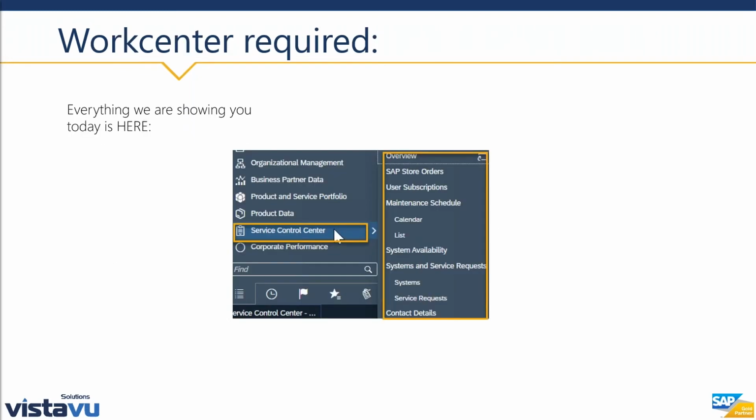Everything we're going to show you today is inside this one work center. Because of the nature of the Service Control Center exposing URLs and things like that, I've decided to do this presentation just in PowerPoint. I've given you all the information you need, but this allowed me to blur out some sensitive information. Afterwards, I can go into a test tenant and show you a couple of things depending on what questions people might have for me.